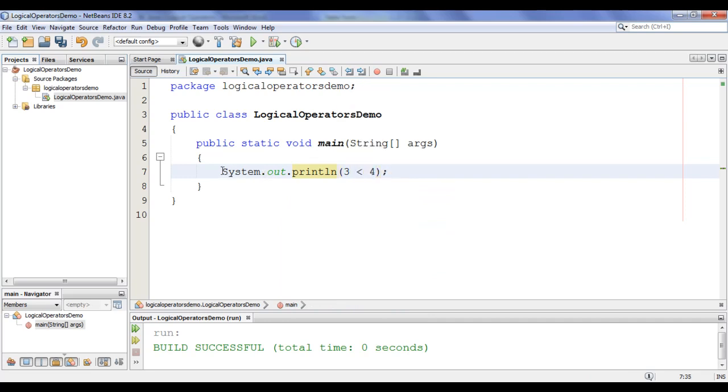What happens when this statement is executed? You can see that I am using here less than operator. Less than operator is the relational operator, guys. This is a relational expression or a conditional expression, guys. This expression is evaluated. 3 less than 4 is true. System.out.println displays that true in the output window, guys. So definitely we see true displayed, guys. I say run project. You can see that true is displayed in the output window.